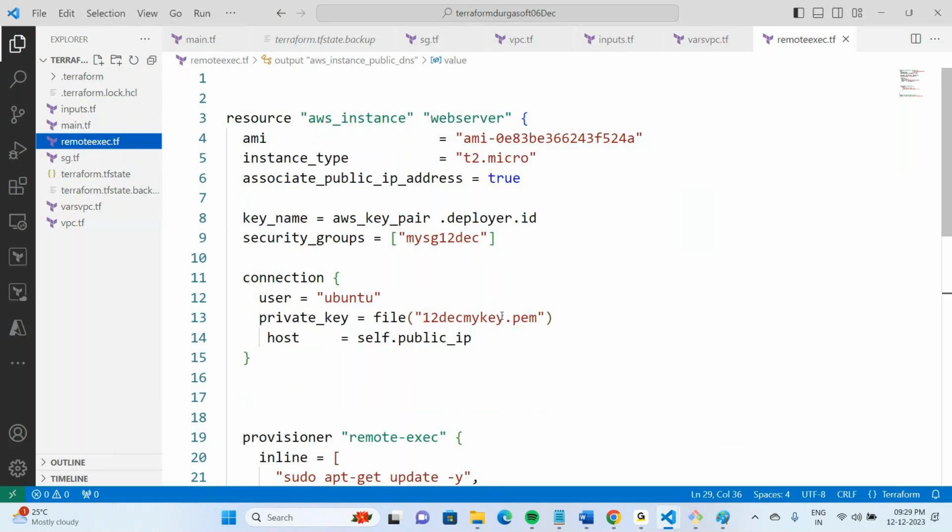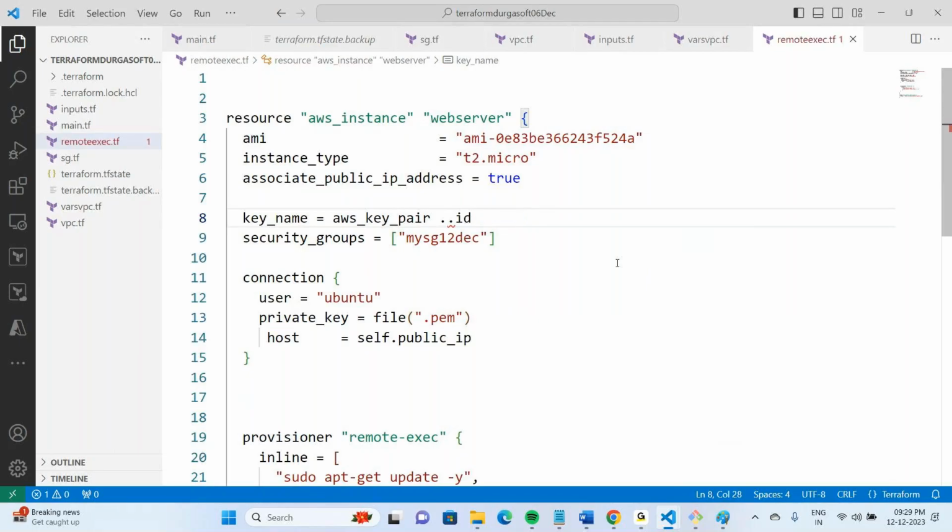This is the key file I'm using. And locally the key file should be present, right? The .pem, locally that must be present. Okay, okay.